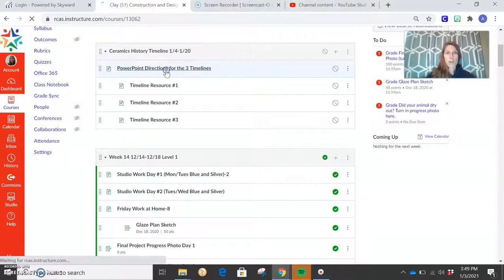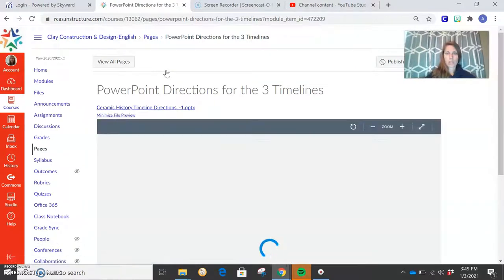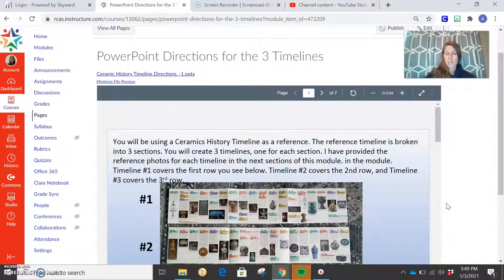Okay, so if you click on the PowerPoint directions for the three timelines, it's going to have all the information that you guys need to complete your ceramic history timelines. You guys have 3 blocks to work on this. I set aside 2 blocks for painting and glazing, and whether you start with glazing first or timeline first, it's up to you because we have 3 weeks left until the end of the semester.